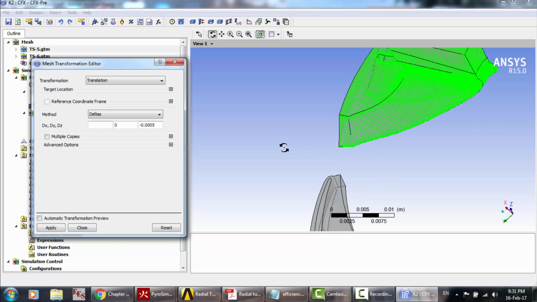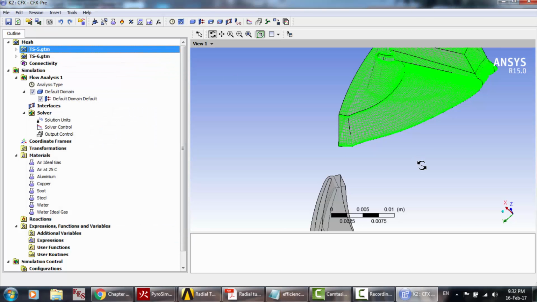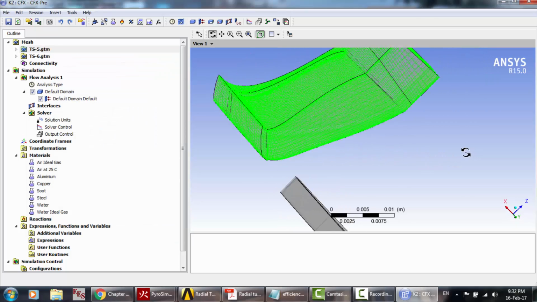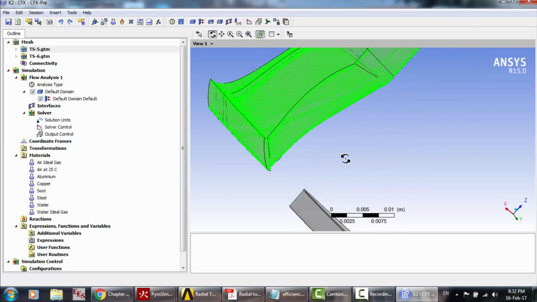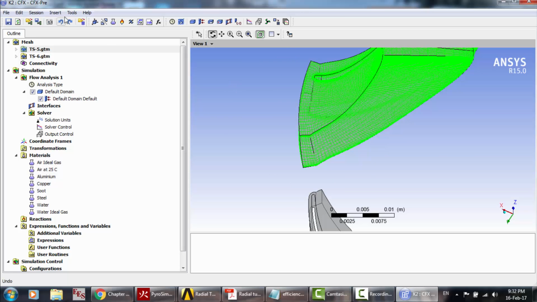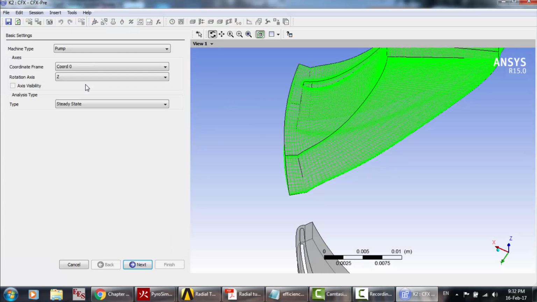Okay, but I'm not going to make this. Okay, let's make it. Okay, let's close it. Please be careful. It's recommended to handle the geometry before the CFX. So okay, if it's okay, so open the turbo mode.